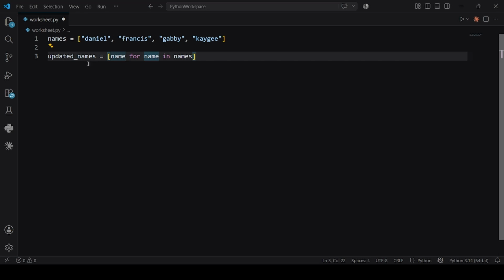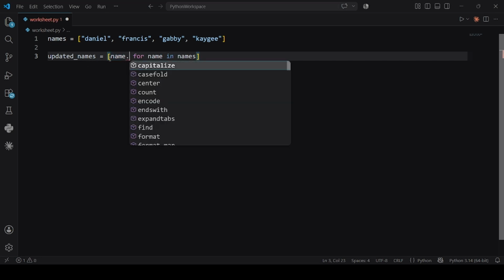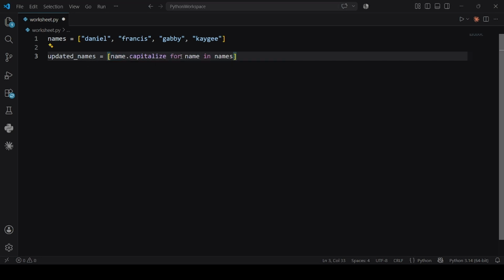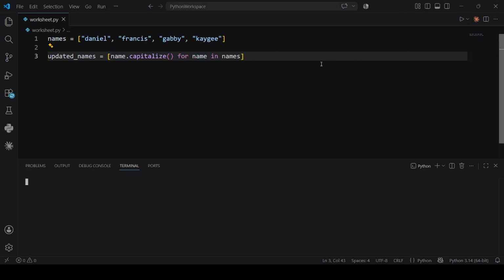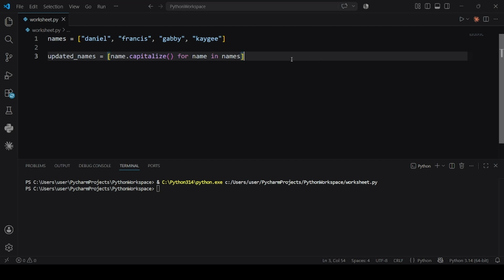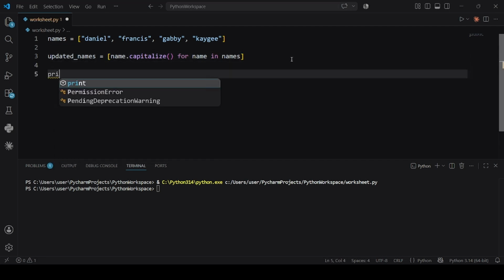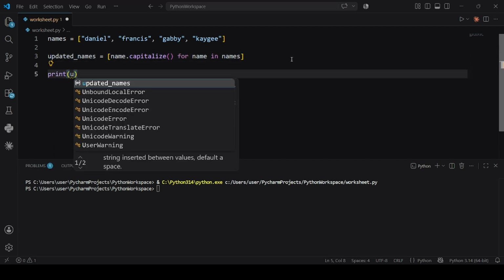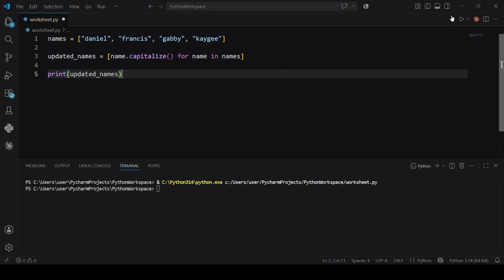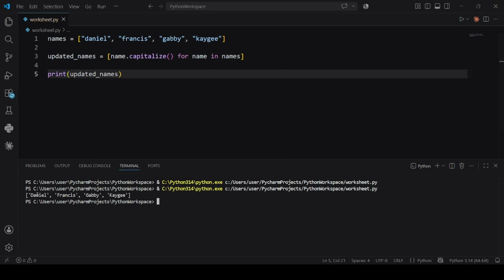So in order to uppercase them, I'm just going to say dot capitalize. Capitalize is a method which is used to convert the first letters of the names to uppercase. So if I hit run this time, I'm going to have nothing printed out because I didn't give the command for the print to actually execute. So now let's say print updated names, and now let me hit run. I'm going to have Daniel, Francis, Gabby, and KG updated with their first letters capitalized.